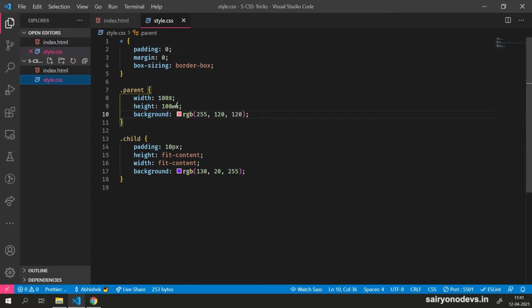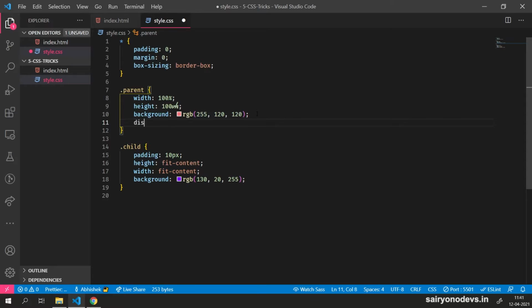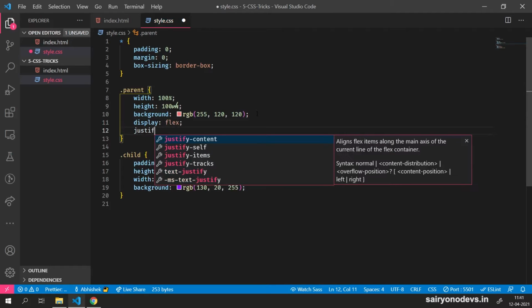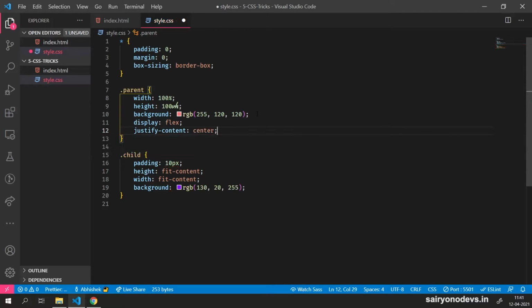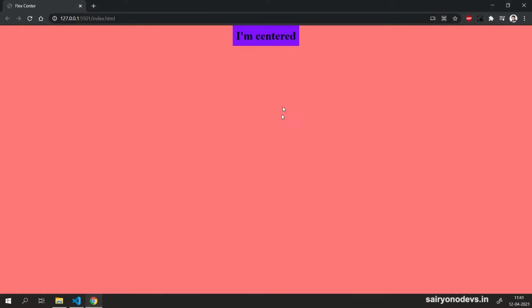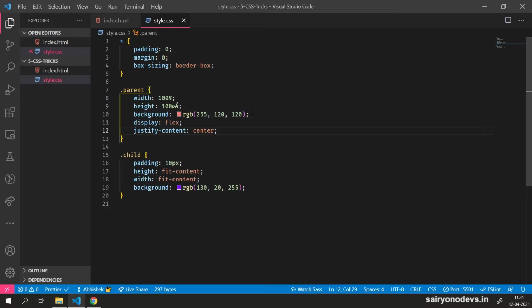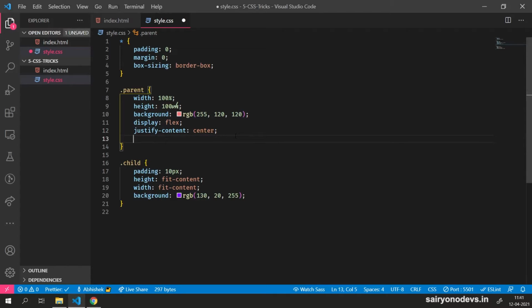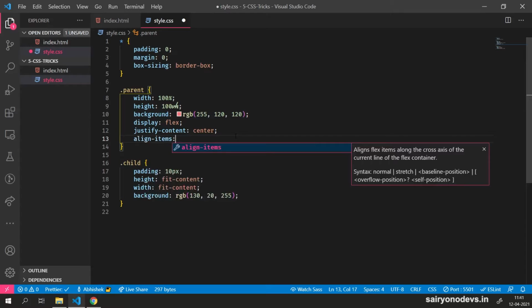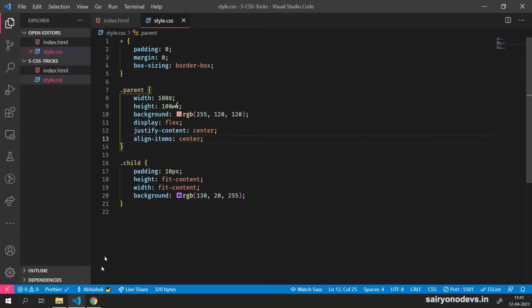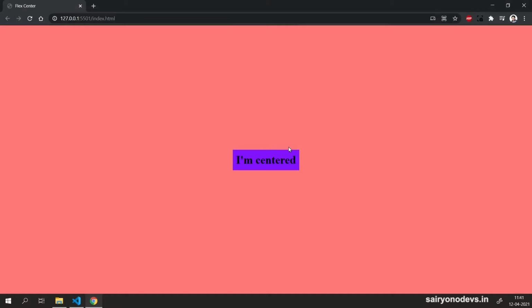Now to center the child horizontally, first we have to add the display flex property to the parent, and a justify content center will center the child horizontally. Here it goes. It has been centered horizontally. Now we will apply the align item center property to center it vertically. Yep, there you go. You have your child element centered in your parent element. It's as simple as that.